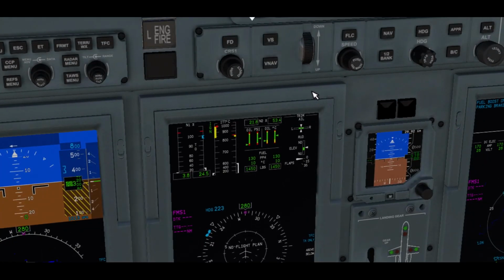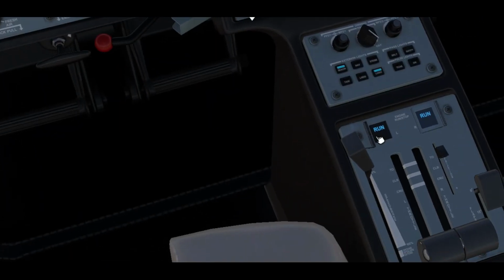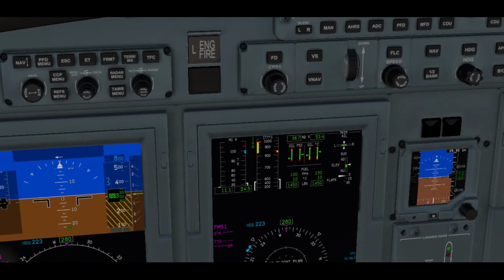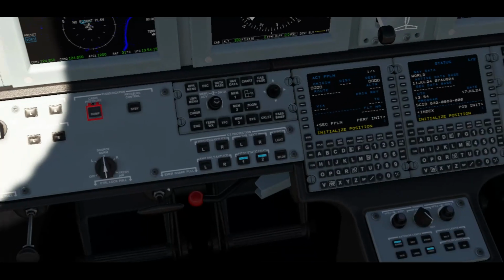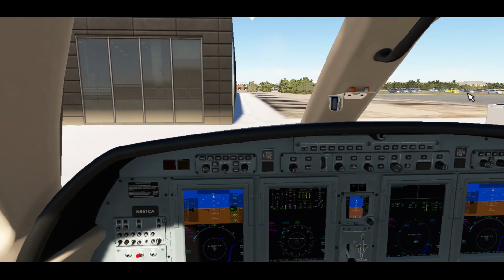And we can also close the cover here. And there we go, our engine is now completely running, both of them, and we're ready for pushback. And that is how to start the Cessna Citation CJ4 on Microsoft Flight Simulator from cold and dark.